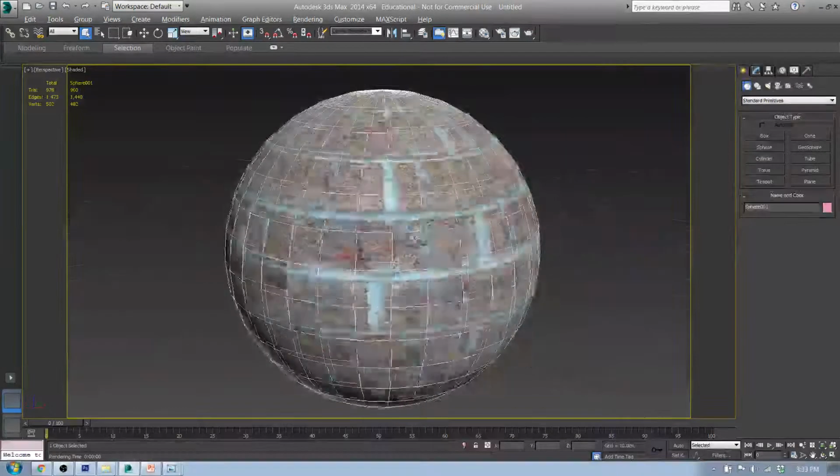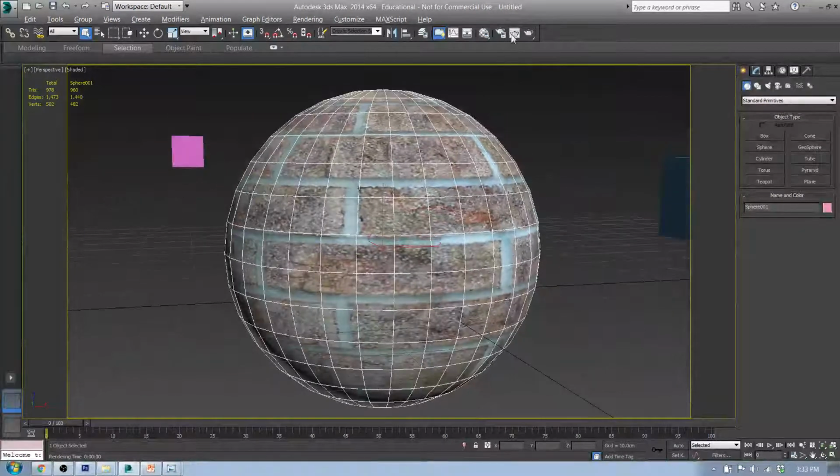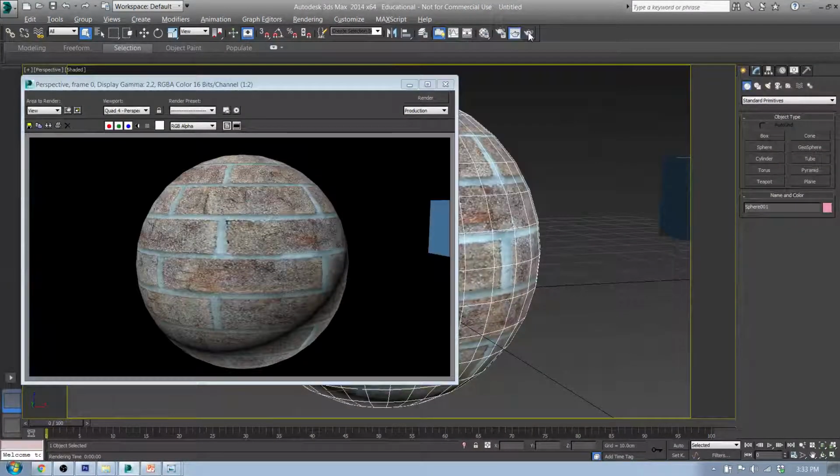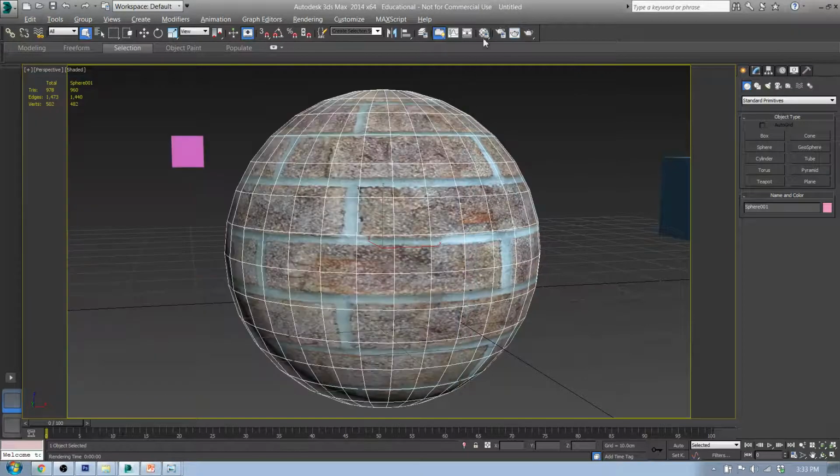Looks okay. That was kind of a weird angle. So let's render it again. There. Looks okay. You got some odd shading, I suppose, and it looks very flat. And it doesn't look very bumpy. Well, we're going to fix that right now.